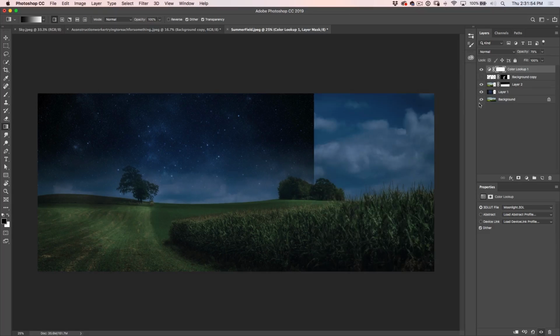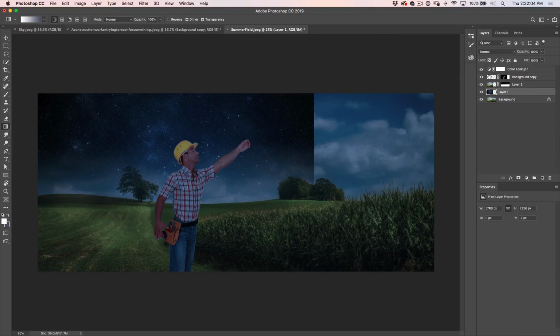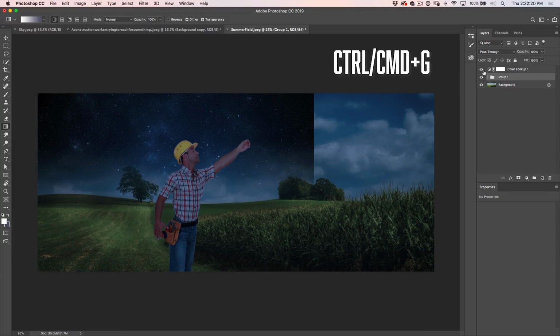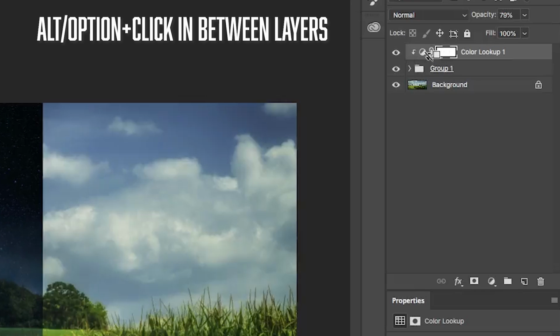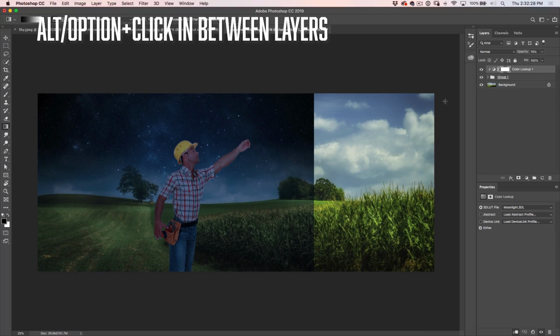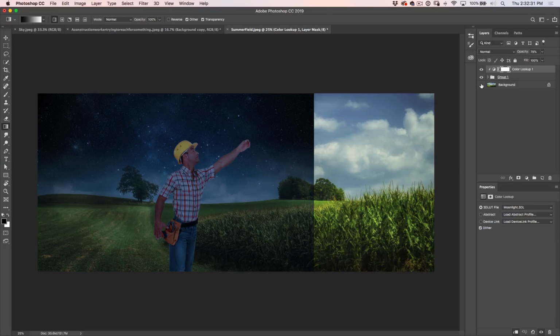Now here's the thing. If I turn on the background and I turn on our man, everything is being affected by that. So I just want to only affect the layers inside there. I'm going to select the man and the background, so not our original background, but everything we want to put in the night sky, and then hit Control-G to put it into a group. Now if we go up to our adjustment layer and hold the Alt or Option key, we can clip it. So now this adjustment layer is only affecting these layers underneath and not our background.